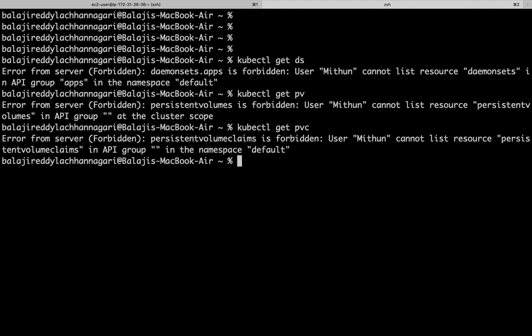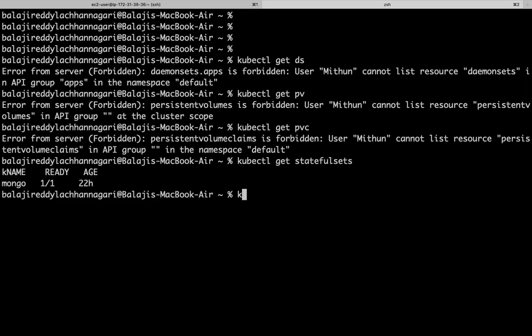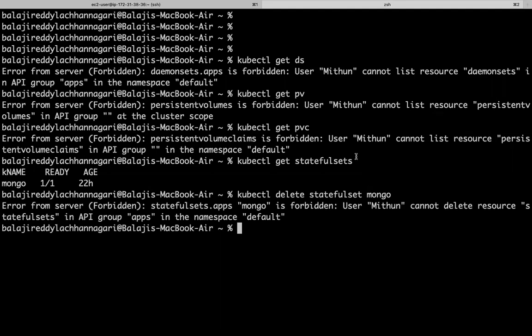So if you see, I have given stateful set access, but I cannot delete. If I run kubectl delete stateful set, if I try to delete a stateful set, I am going to get an access forbidden. User Mithun cannot delete this one because I have not given a permission.